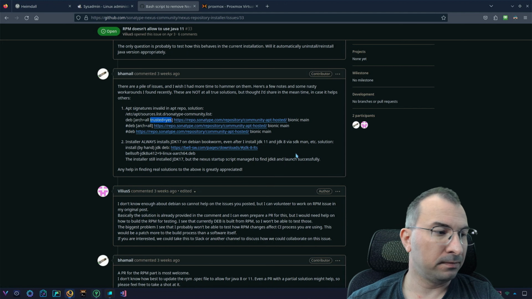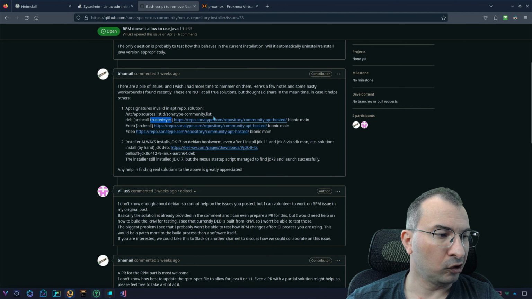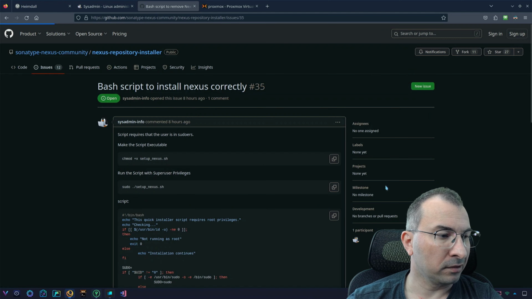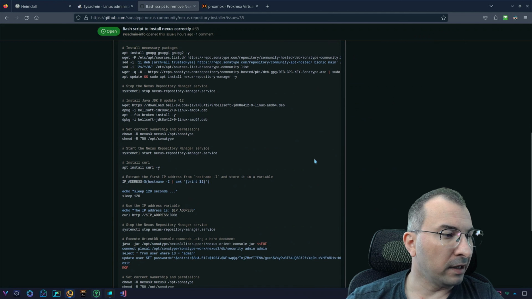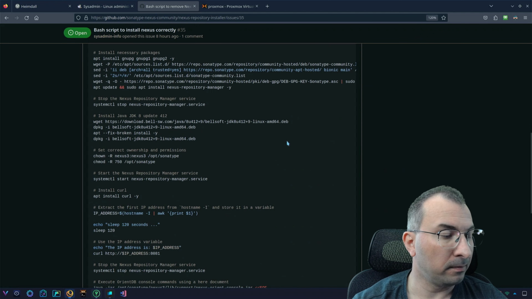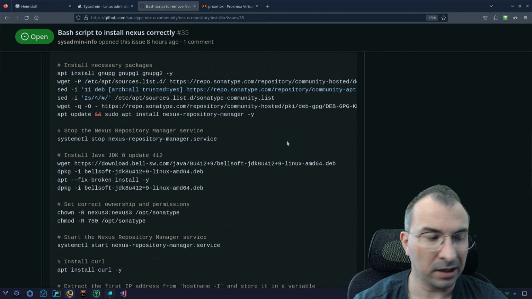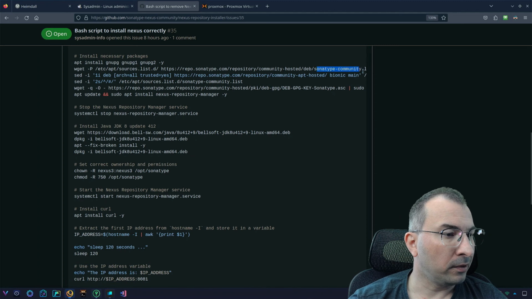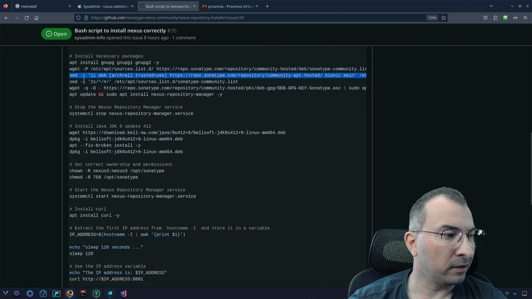So what I did, I just implemented these two steps. The first one with the repository, this one, and the second with the Java from Bellsoft. So we will go back here and we will see this to install Nexus correctly. And yes, it is working this way. I will try to make it bigger, maybe like that. So you can see it's adding it properly.